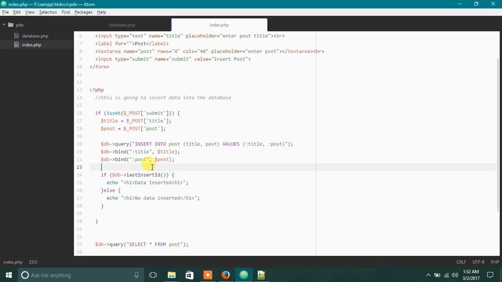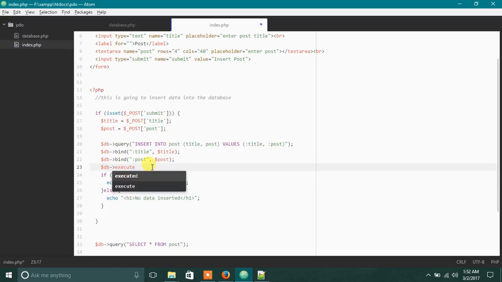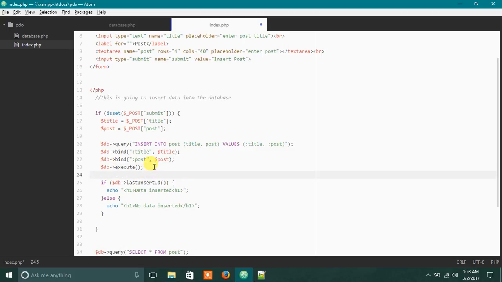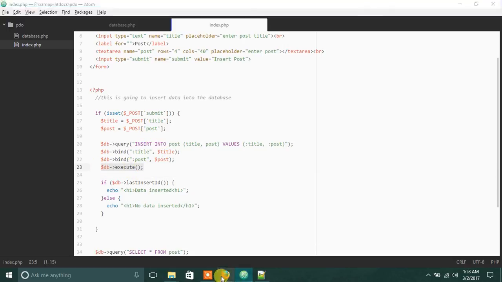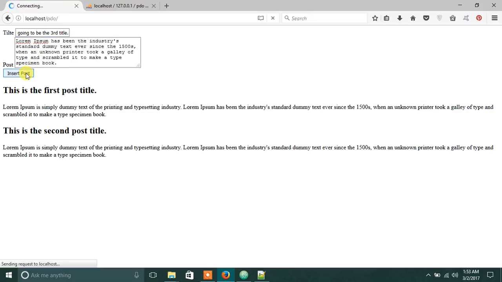The thing is, I just mistakenly didn't write the keyword here, execute. Now this function is going to execute each and every inserting query I'm doing here. So let's just give it a shot. I just write it here, database execute. So I'm just going to refresh the page, and this is going to be the third title, and I'm going to paste the text here. So let's just give it a shot.